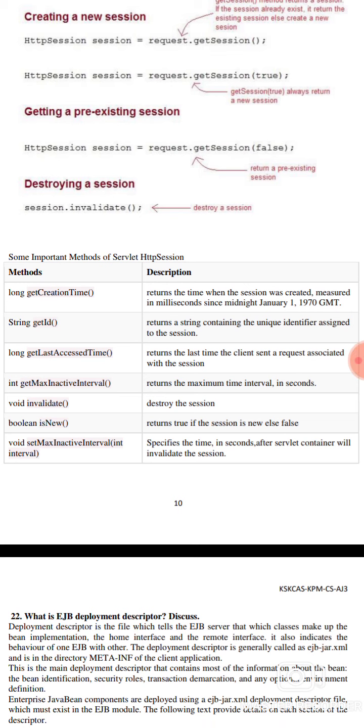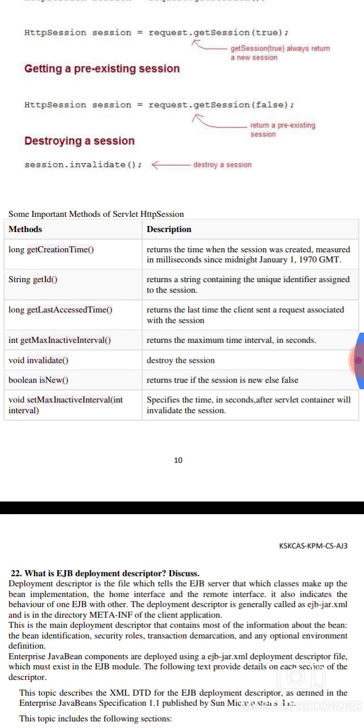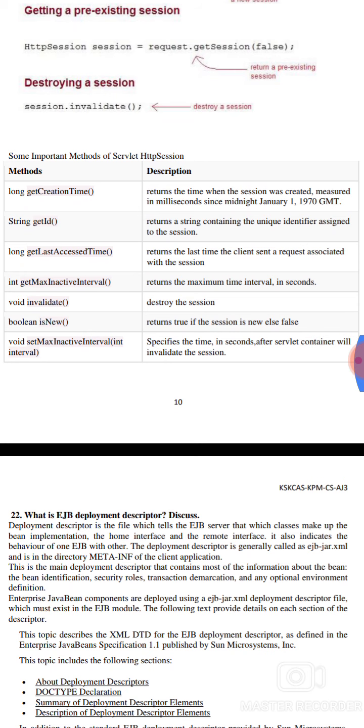HttpSession session = request.getSession(true); getSession(true) always returns a new session. Getting the pre-existing session: HttpSession session = request.getSession(false) returns the pre-existing session. Destroying the session: session.invalidate() destroys the session.